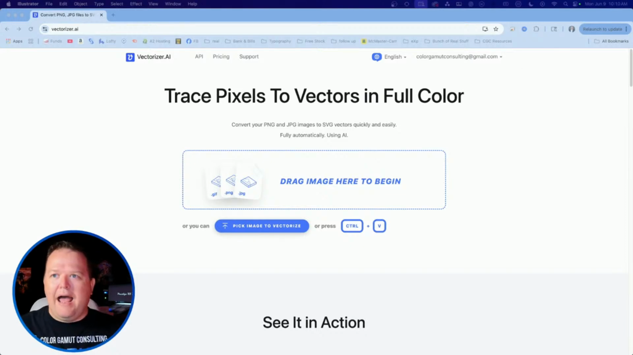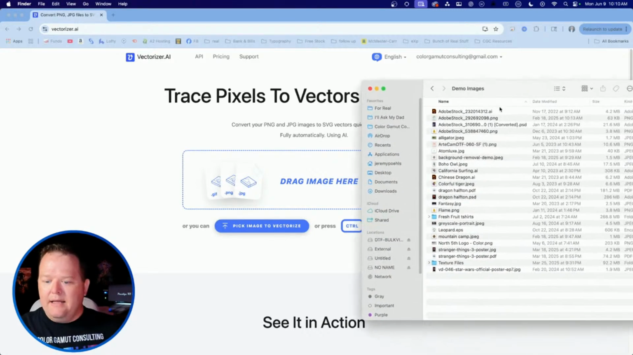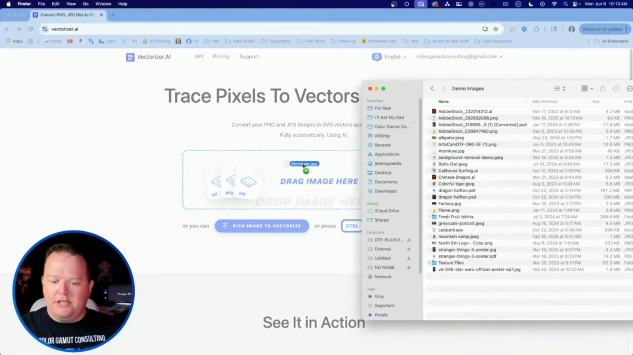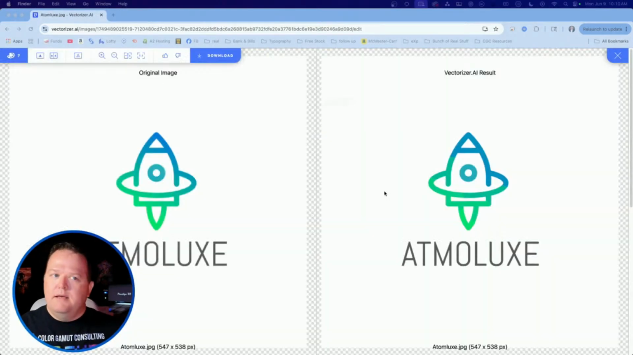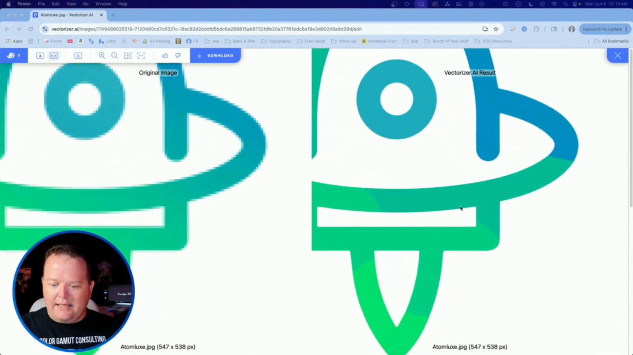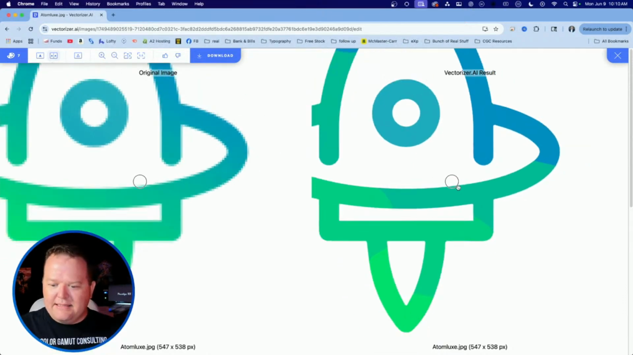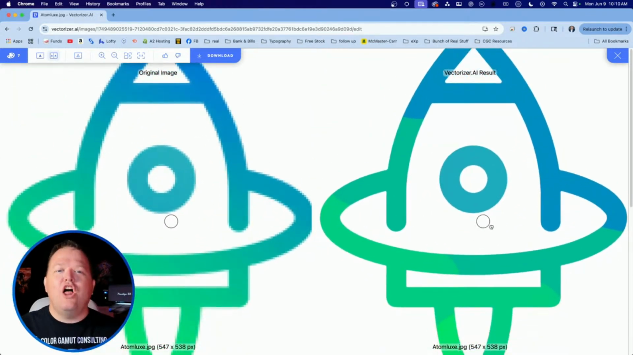All right, so I'm just going to drag that same JPEG in. I'm going to drop it in. That wasn't even 3 seconds, y'all. And look at the results. You've got a nice curve here. You've got a sharp 90-degree there. The circle is nice and round. It's flawless. It is flawless.